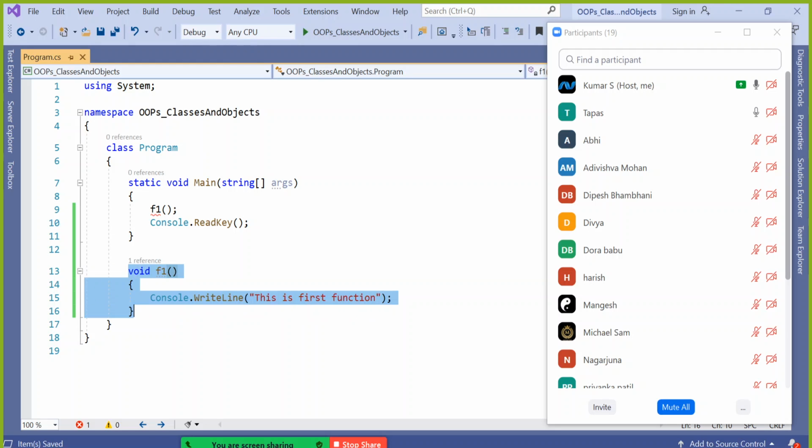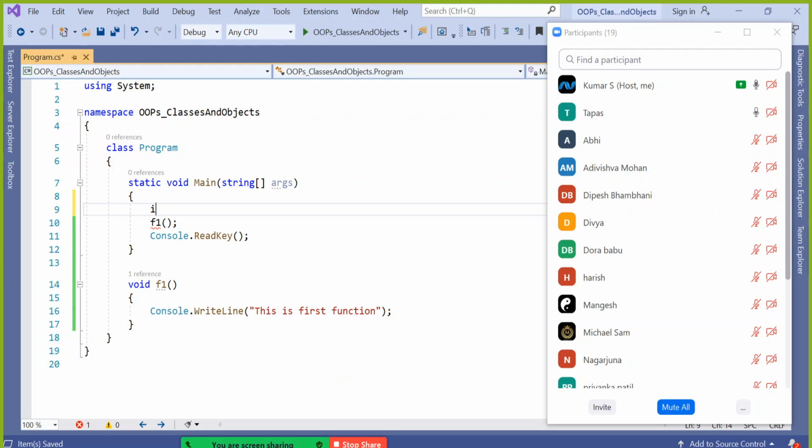Function f1 is not local to the main function. What do you mean? A variable can be local, a variable can be inside the function. A function cannot be inside a function, right? So there is nothing called a local function or global function. A function is a member of a class. So you will say inside the class or outside the class.